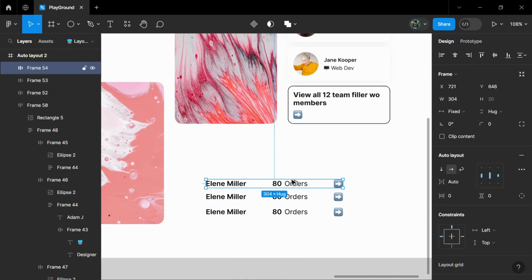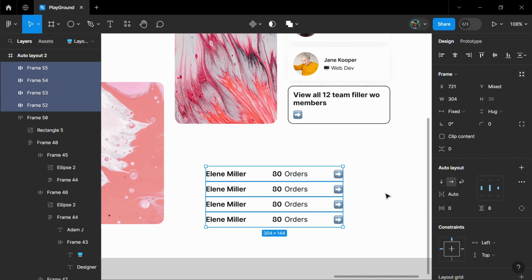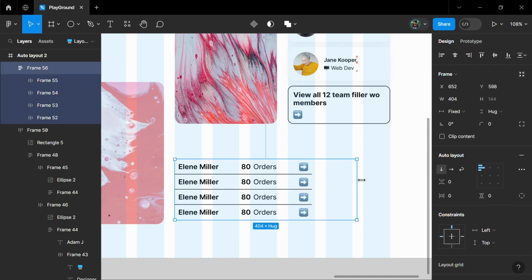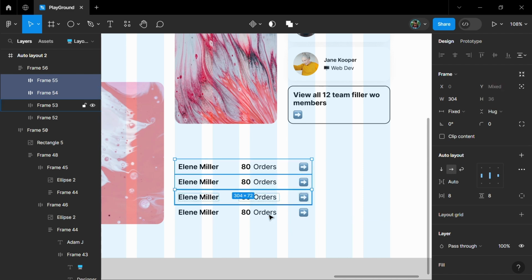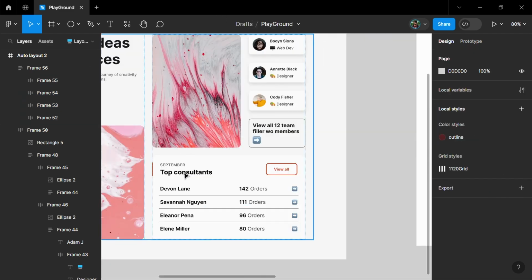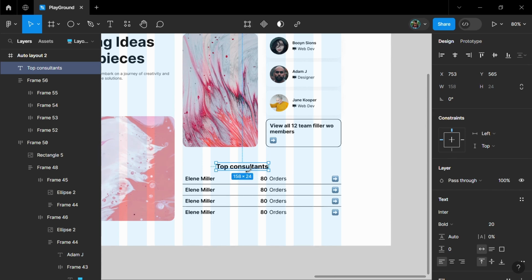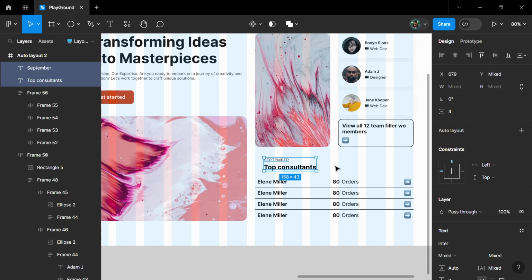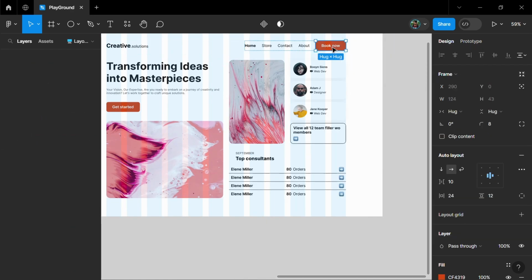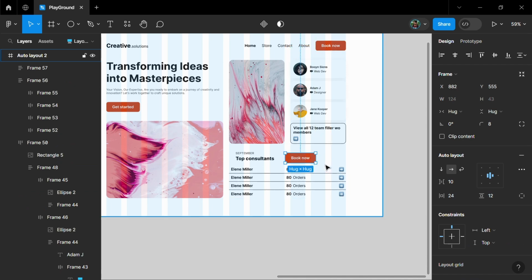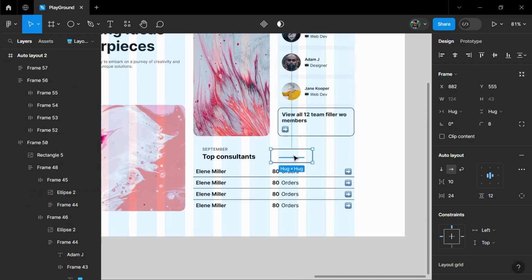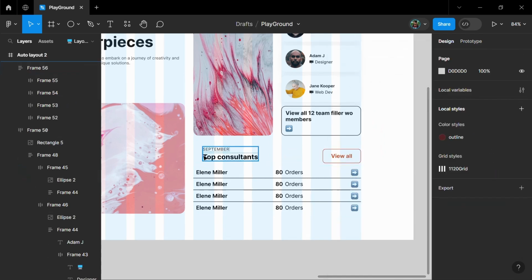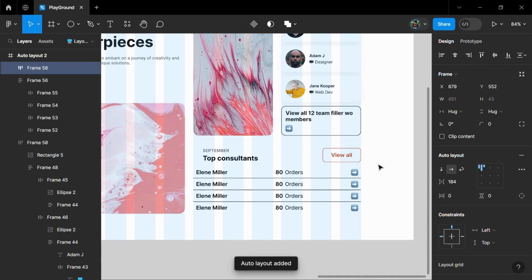Duplicate this frame and again add an auto layout. Now for this header, type out both the texts, change the styles and add them in auto layout. For the button, let's copy our button and change it to a secondary button by using the shortcut Shift X. Then select the text by holding Ctrl and change the color. Now add both the text frame and button in auto layout.